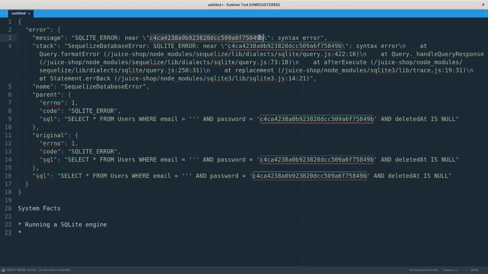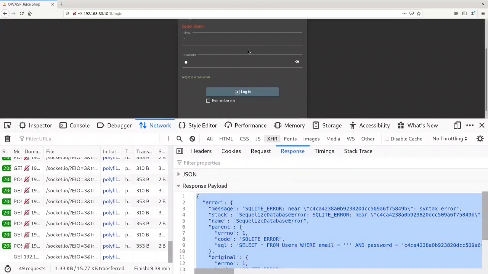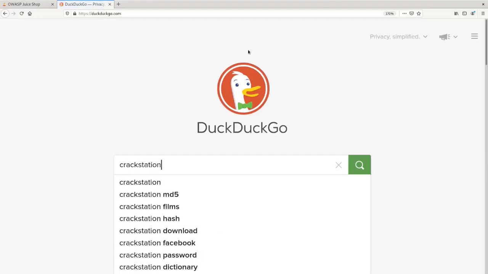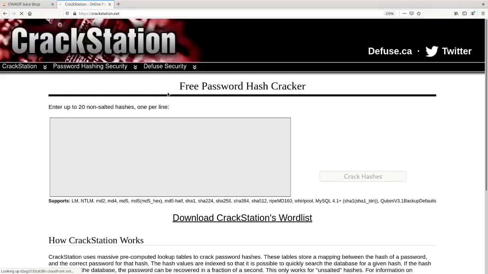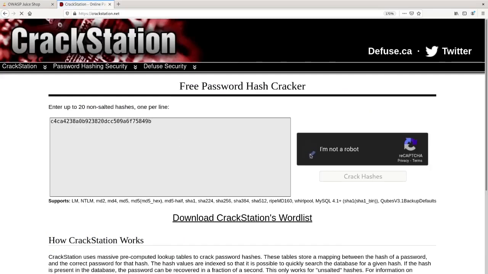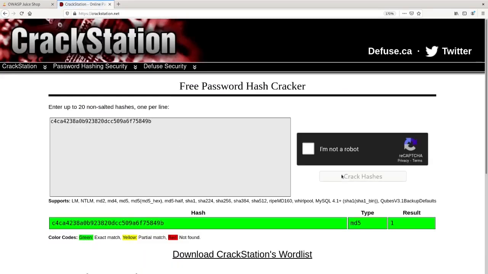The syntax error happens near this string, which is not something we have submitted. In fact, it looks like a hash. We will find several hash algorithm detectors online. Let's try one of them. So we now know that passwords are hashed using the MD5 algorithm.